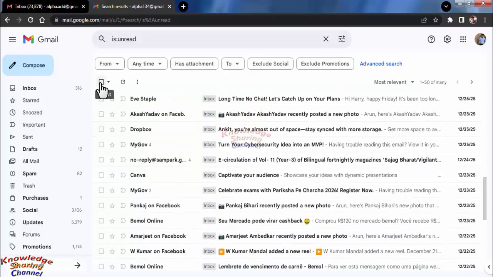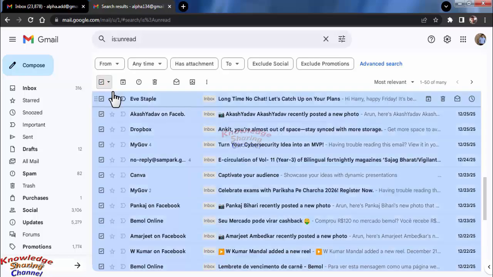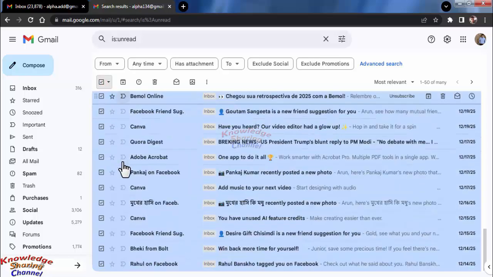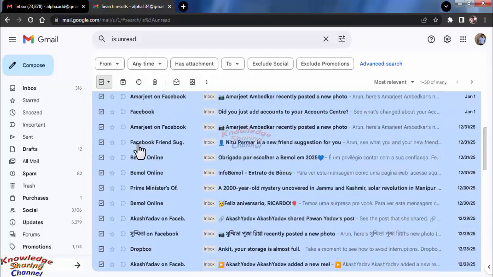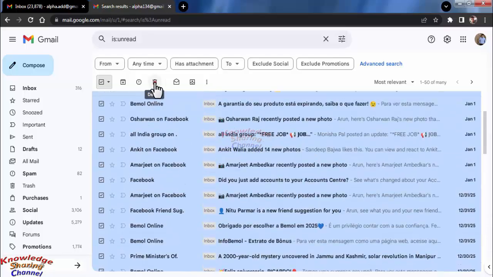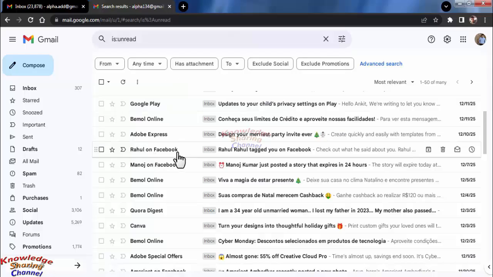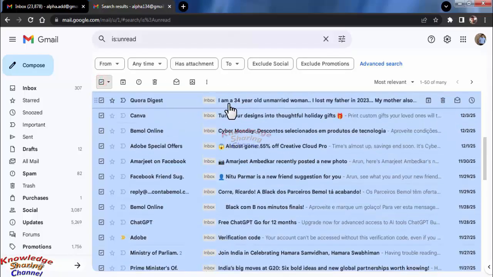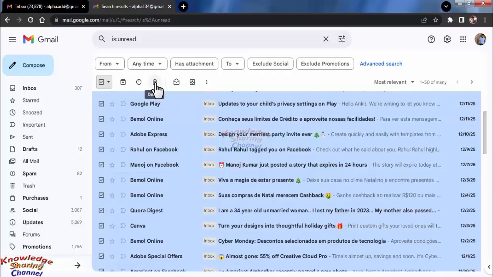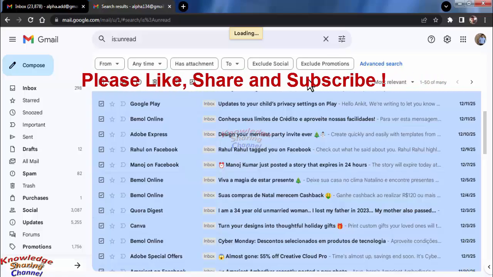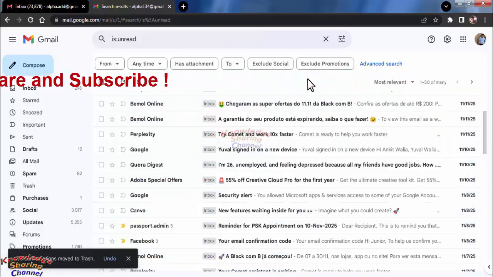and you can very easily delete these emails by clicking in the box, and it will select all the emails, and after selecting you need to click on delete. Like this you can repeatedly select and delete page by page. So friends, like this you can very easily clear your Gmail account.